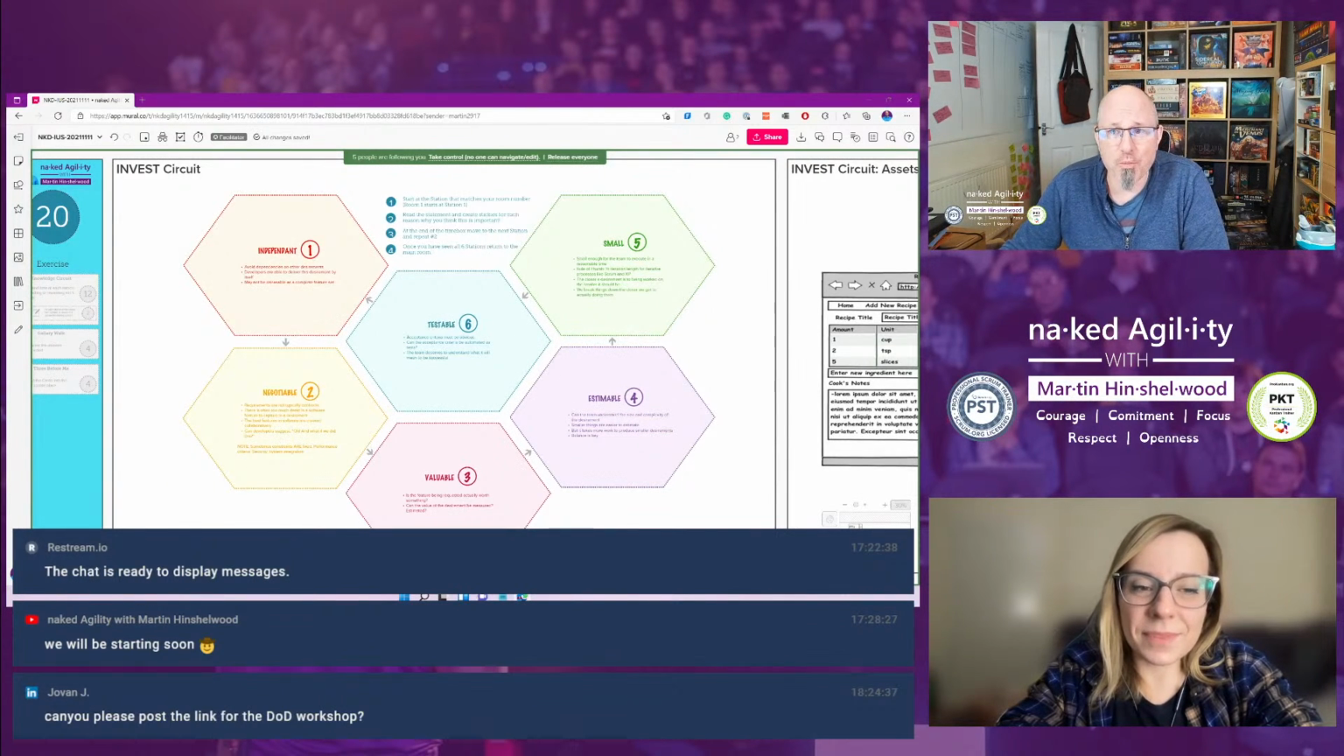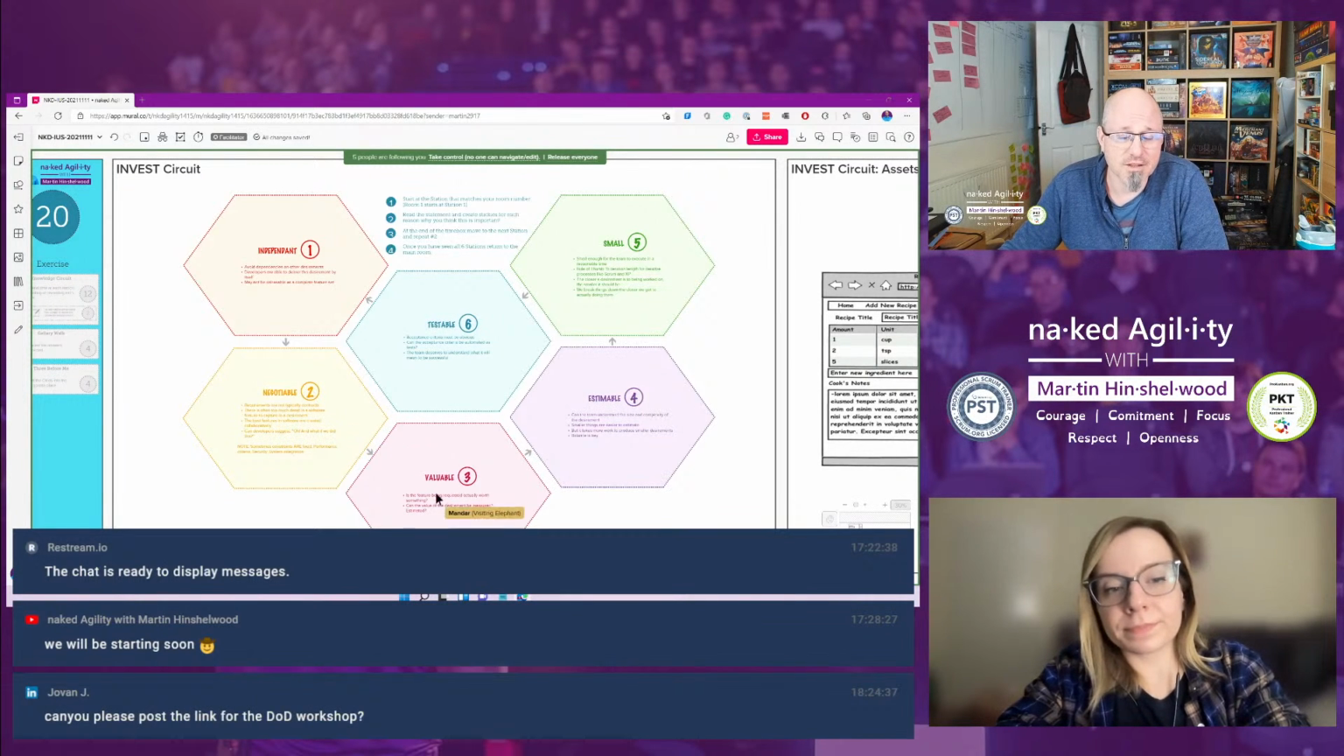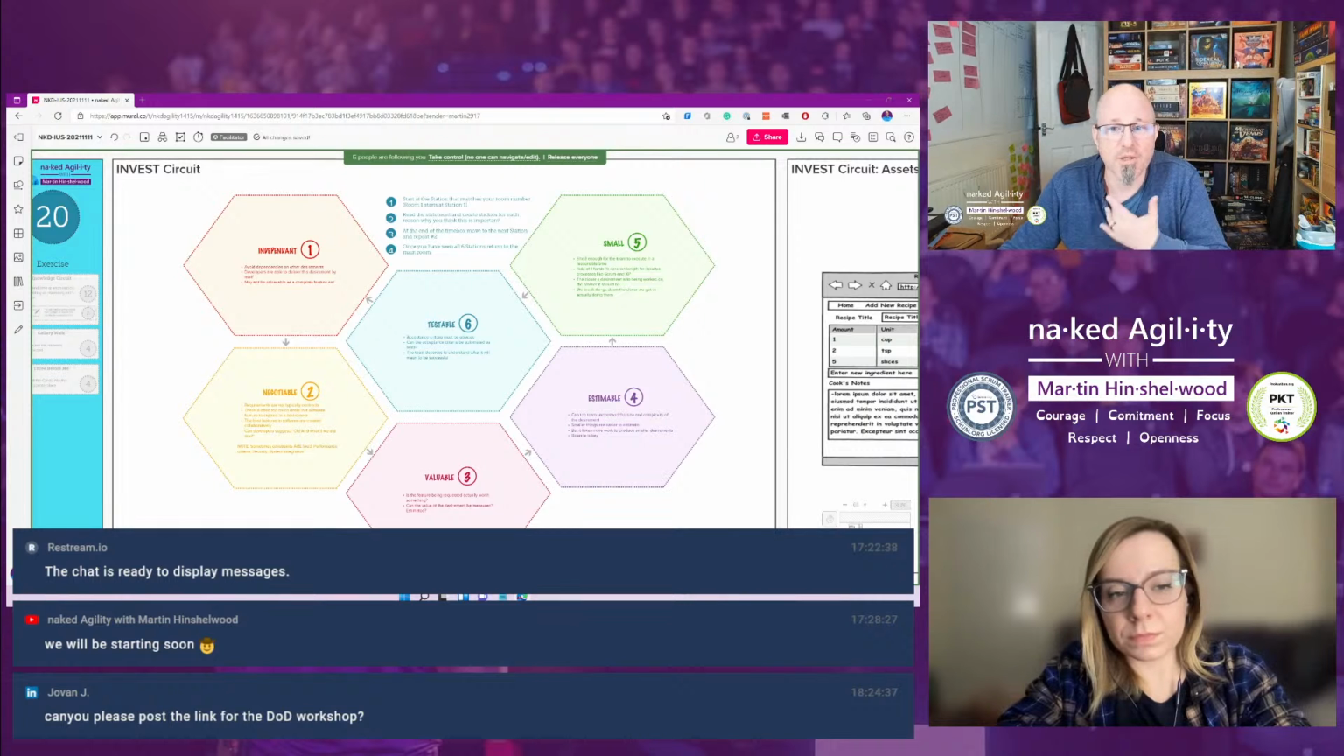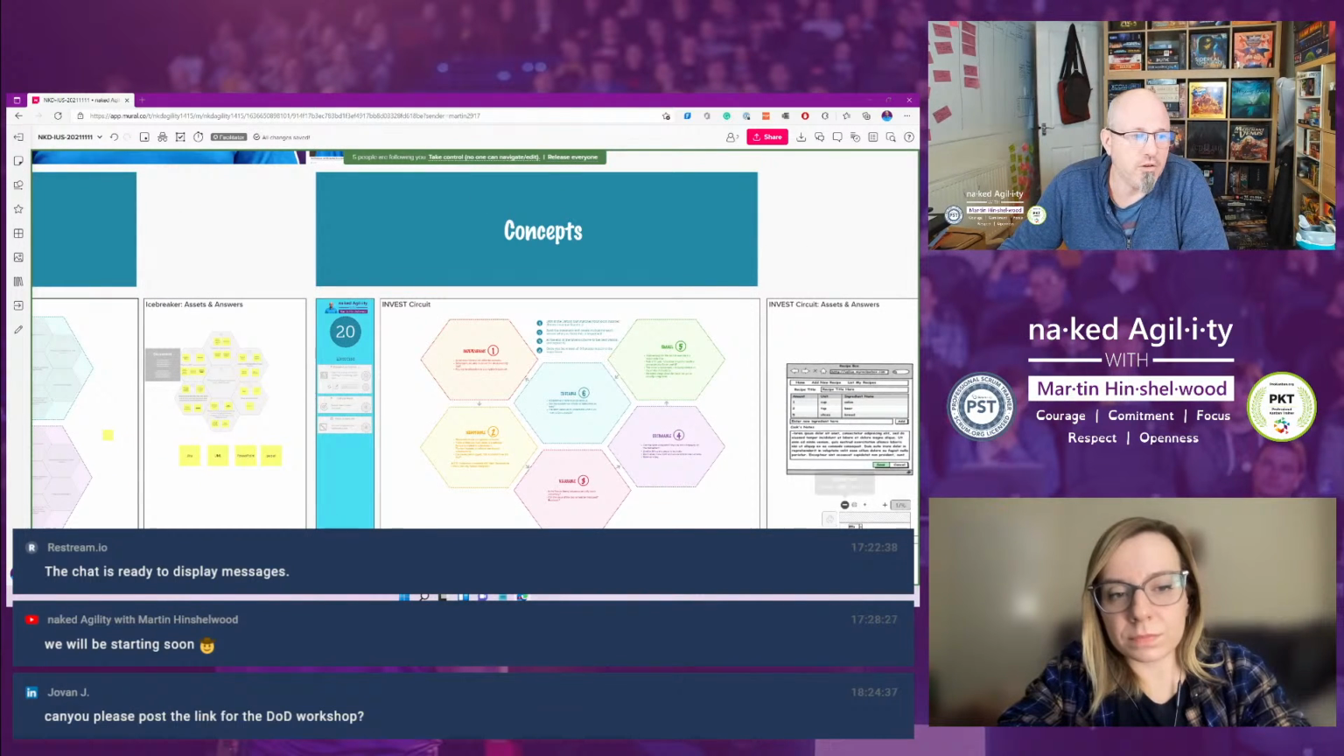But what does value mean to your product owner, to your business? That's something that, for example, Scrum is not going to tell you. It's just not going to give you that answer. There's lots of different ways to determine value, but it's going to be unique to your business. What does it mean to your business?